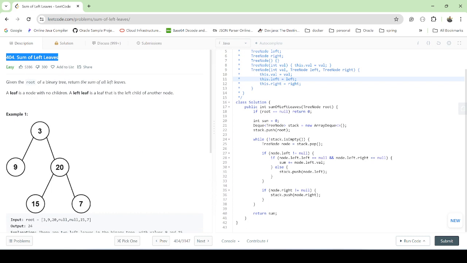So let's go through this and try to understand what the question is saying. The question is saying we have to find the sum of all the leaves that are left leaves, that is, where the left child is not null. And if that is not null, we will calculate all those values that have data.